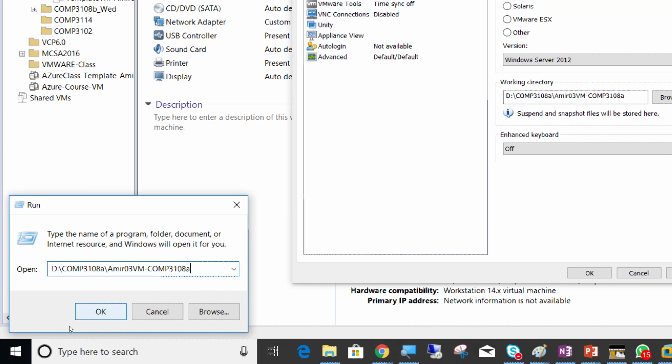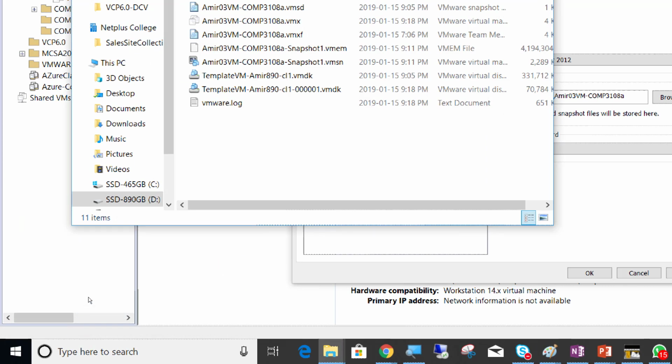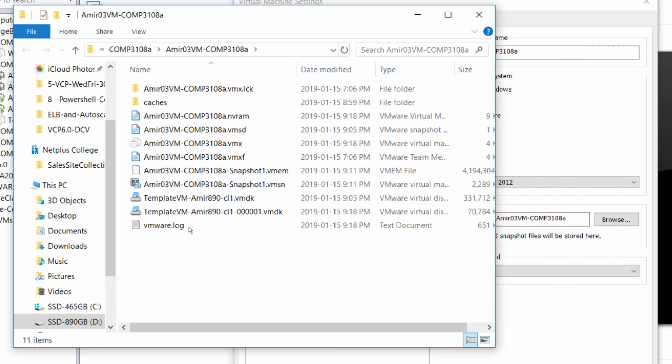Do you understand what we're doing? So press OK. Okay, so we see this, right? Do you see the extensions of the files here? Do you see this? VMX.